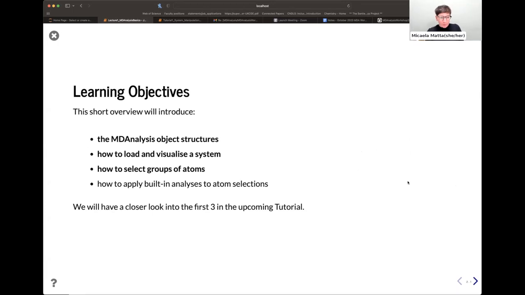We're going to start with a short overview, and we're going to be a little bit more hands-on later on. First, we just want to introduce you to the world, or if I may start with a pun, the universe of MDAnalysis. It will be all clear very soon. We're going to go over what the main object structures in MDAnalysis are, how to load and visualize the system, how to select different groups of atoms, and then how to apply analysis classes to those atom selections. In particular, in the next hour or so, we're going to focus on the first three of these topics in the tutorial.